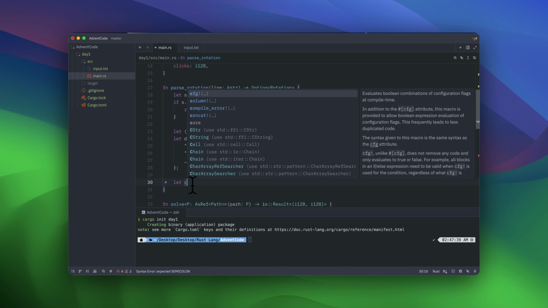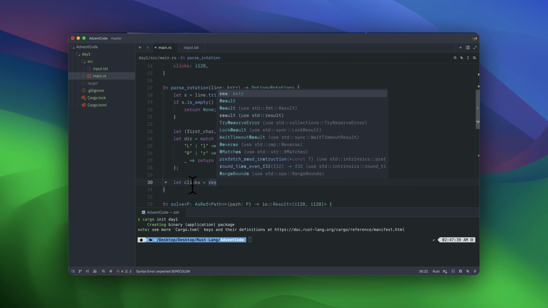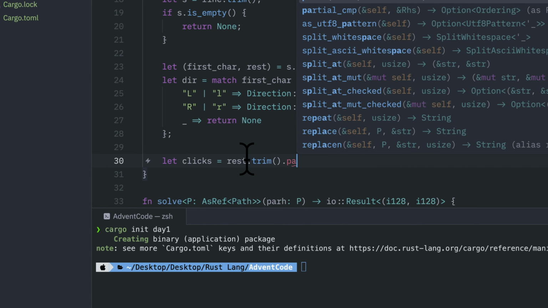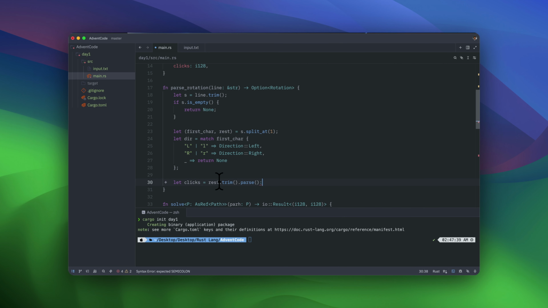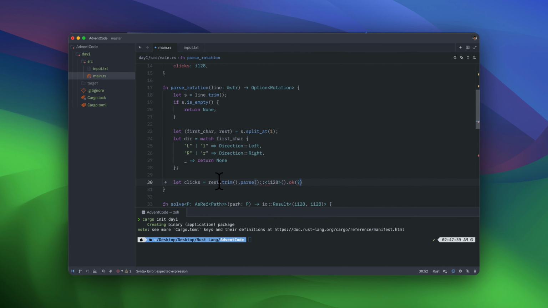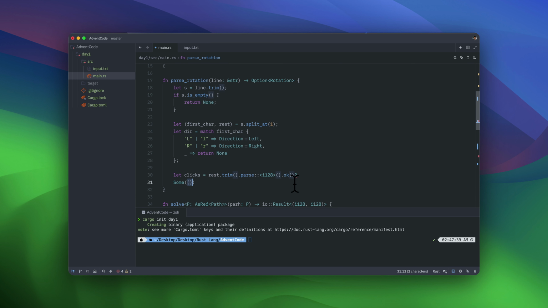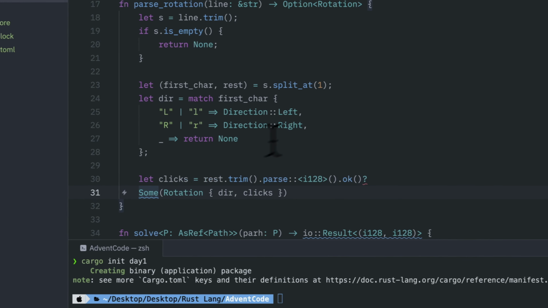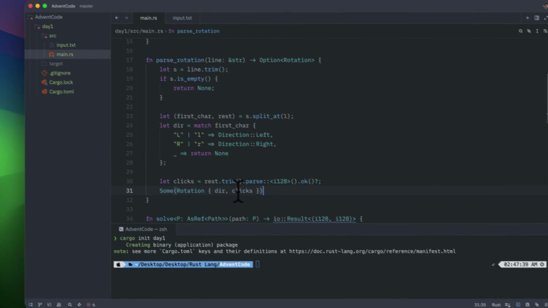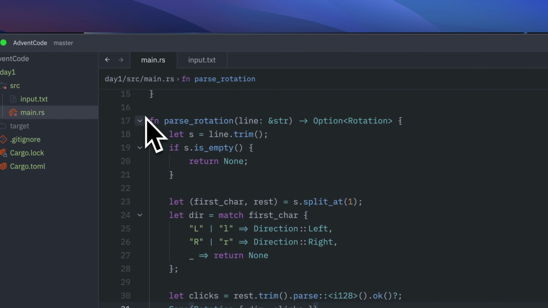Now let's create a variable for the clicks. For the rest, this will be the actual rest dot trim, trimming. This returns a string. Then we have to parse this string to an i128, string integer i128 dot ok. Sorry, this is actually not here, this is here, and this also here. And then we'll just have to return Rotation, direction, and Some. I can use the return statement, but this is a shortened version of it: if we don't use the semicolon, then it will automatically return from this function, right?